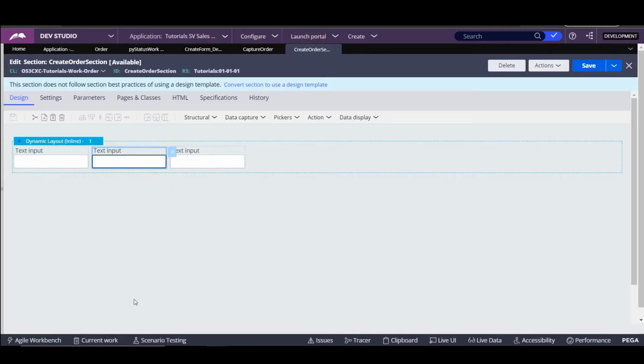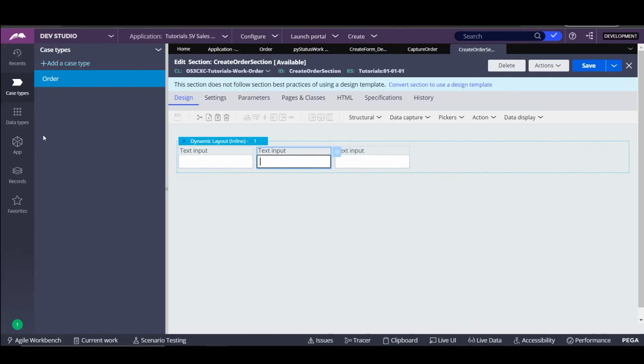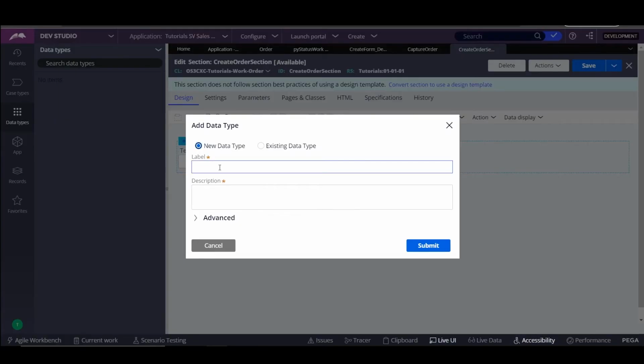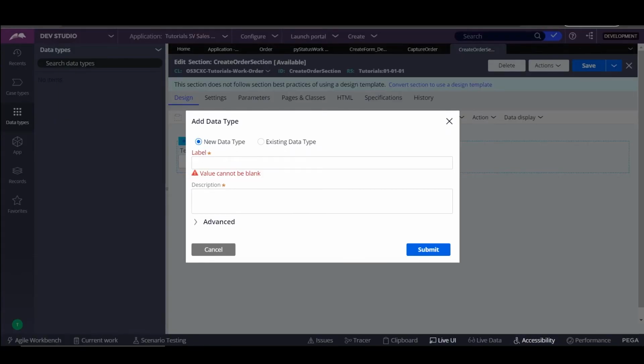So we're going to go back here. In order to start creating our data models and data types, we only have to click here on data type, click here, and add a new data type. Here we have to create different data types for each entity that we will have to work on.